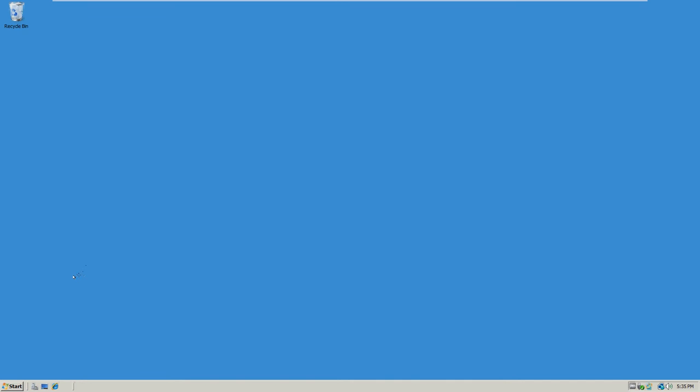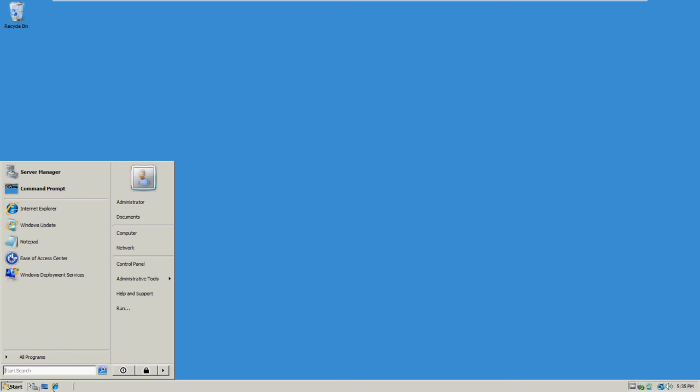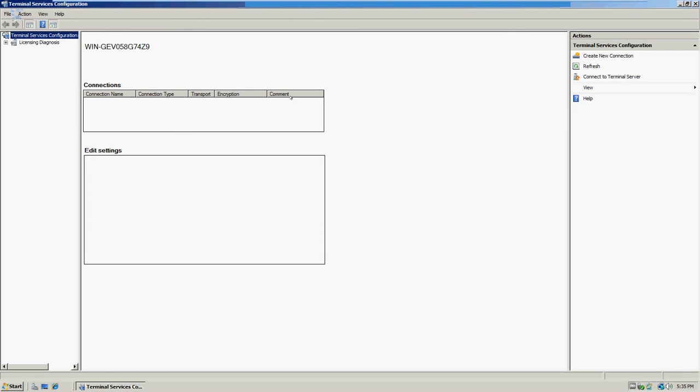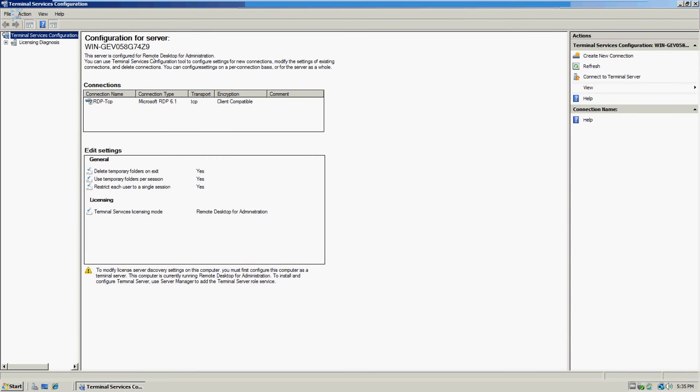Today we're going to be doing activity 10-9, configuring terminal services. So we're going to go down here, click Start, Administrative Tools, Terminal Services Configuration. Notice it shows configurations for the server.